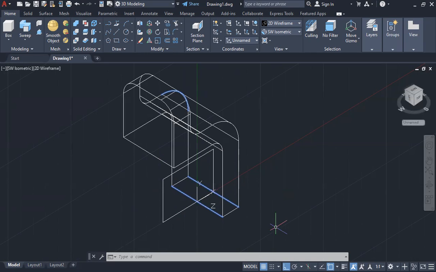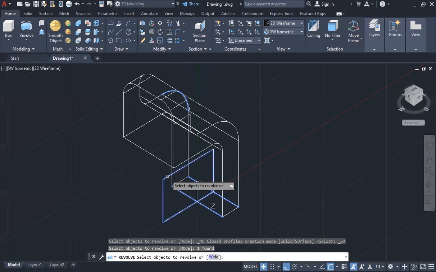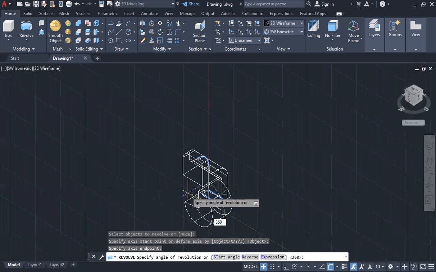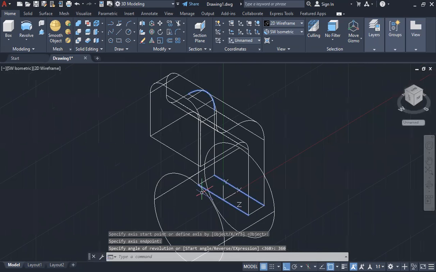Now we're going to use the revolve function, but we're going to revolve around this axis. So selecting revolve, we'll select the rectangle, press enter, and select these 2 points on that rectangle, the bottom 2 points. We can now revolve it a full cylinder, so 360 degrees. We now have our cylinder and our sort of body.